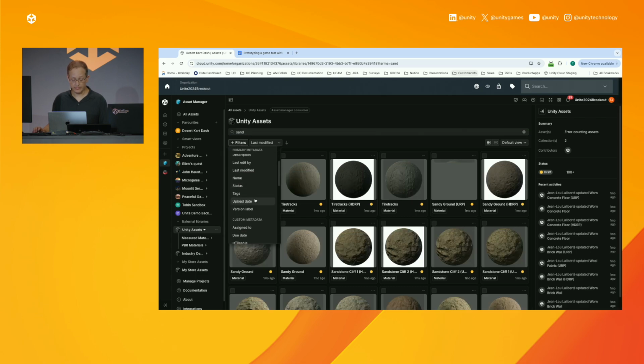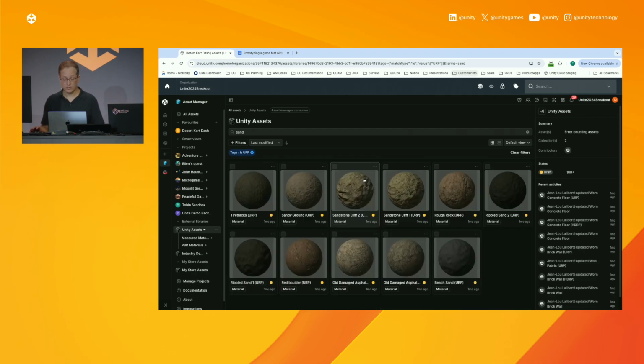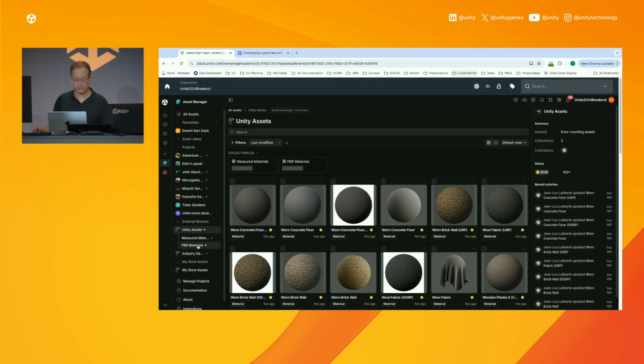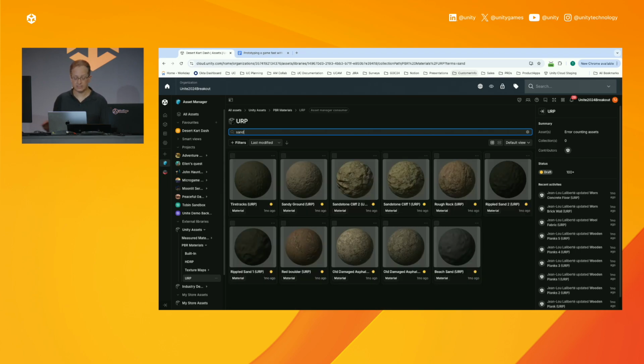And I can add some filters. I'll go down here to tags. And I know we're using URP for our game, so I'll say URP. I'll apply. And I get a really good list right off the bat. I could also just navigate down here to the collections, to the PBR materials, into the URP. I'll do the same thing, type sand. So there's a lot of different ways to navigate Asset Manager.